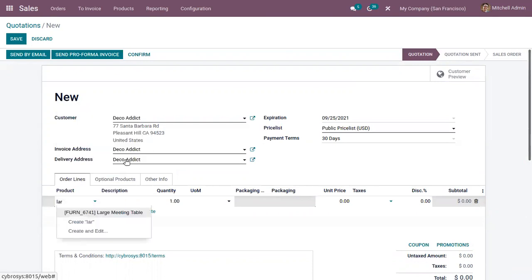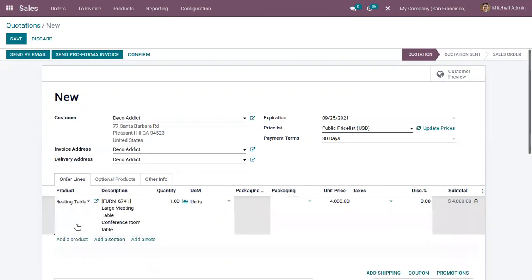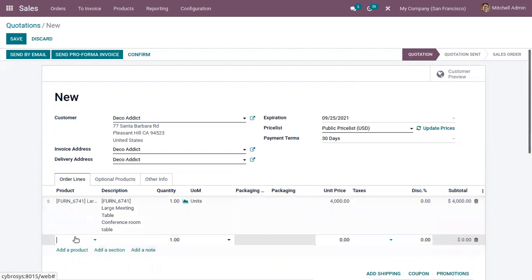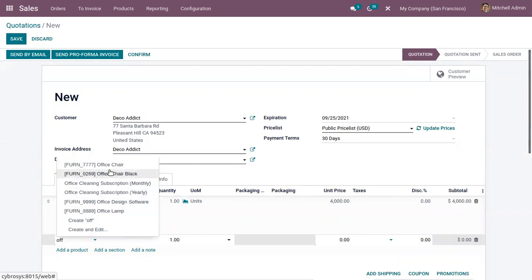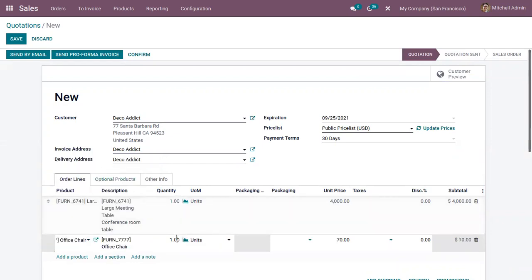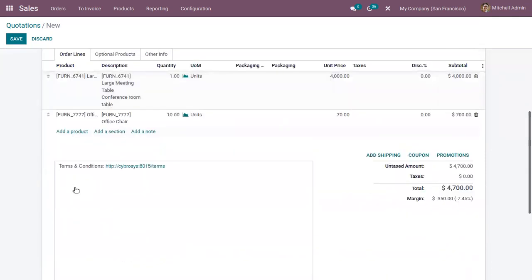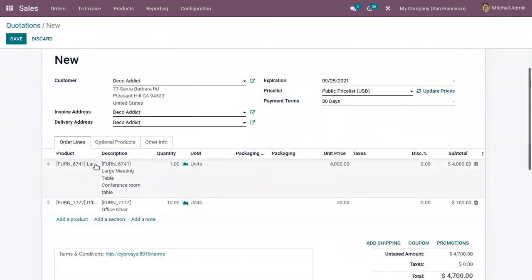Like if there is an order for a large table and office chair, you can simply add products to the order line, but each time adding these products to the quotation demands an ample amount of time from the executor.